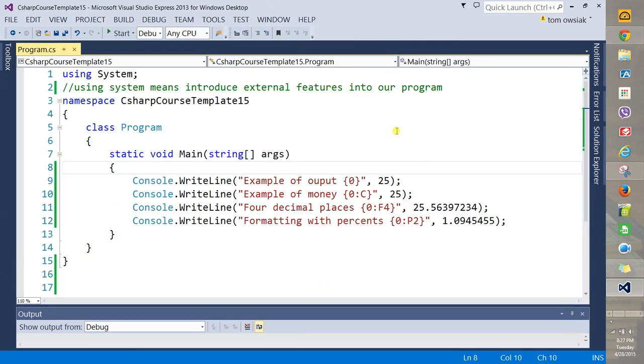So here's the code. Please type it, run it with the debugger so you truly understand everything as it runs. View the output, and remember the big idea is this quantity right here is a placeholder. At runtime it's replaced. When you put characters after it, C means currency, F means decimal, P means percent, and then the numbers indicate how many digits should be left in the formatting.